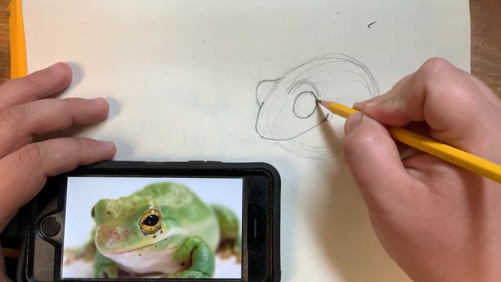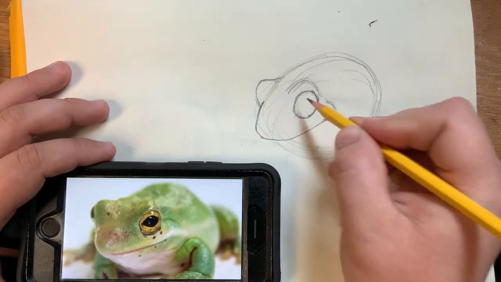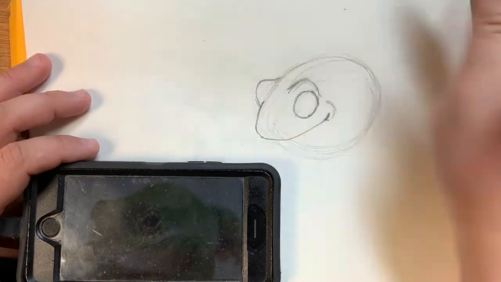I like cute things, so I'm just going to make mine rounded. All right, so notice that it's closer to this side. There's a bigger gap right here. That's what I was talking about as far as the distancing. So that's just going to help you place the anatomy a little bit more accurately.